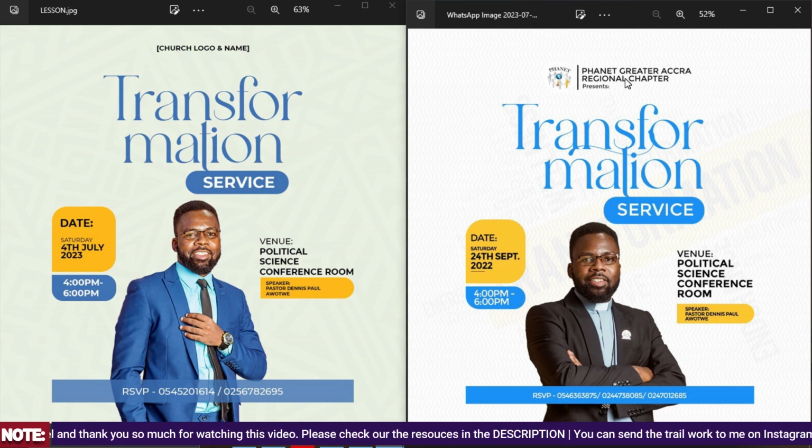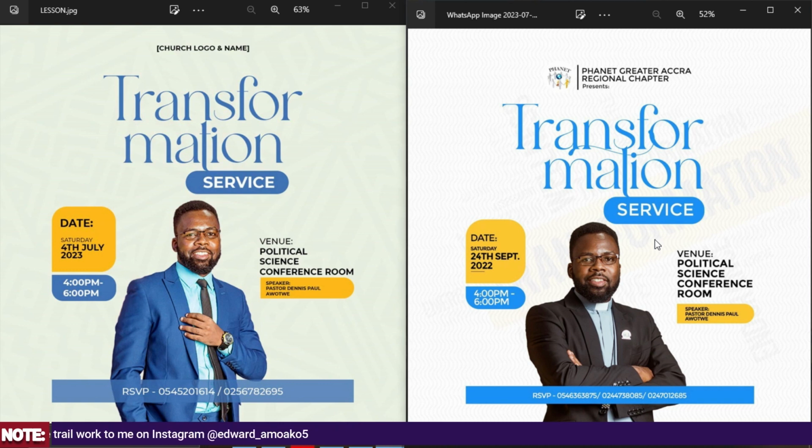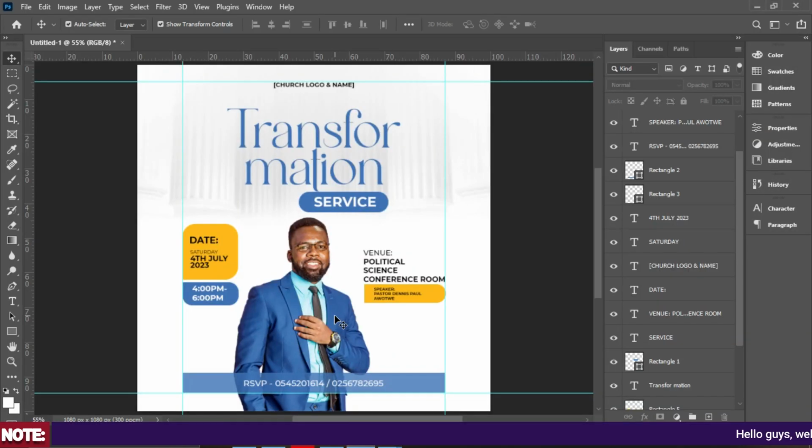It is from Finalizing Accra region chapter present transformation service. So this was the original design. This is not my design. I saw this particular design and I thought, why don't I replicate it, just to educate ourselves and learn how we design it. At the end of the day, we are going to get the font and some materials. And this is my Photoshop, so I'll walk you through how to design.